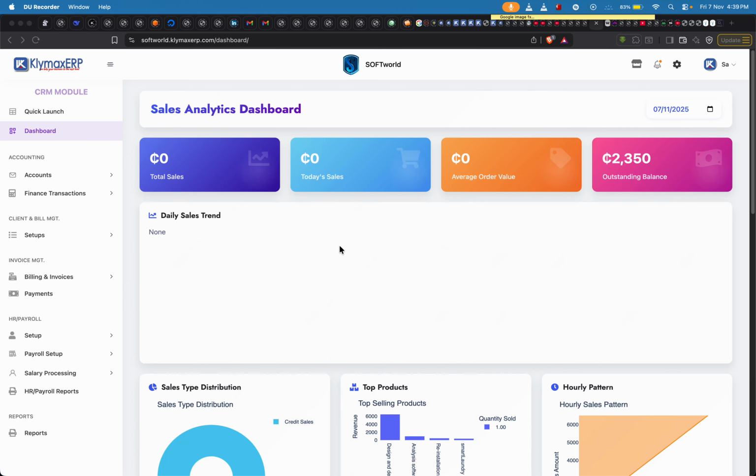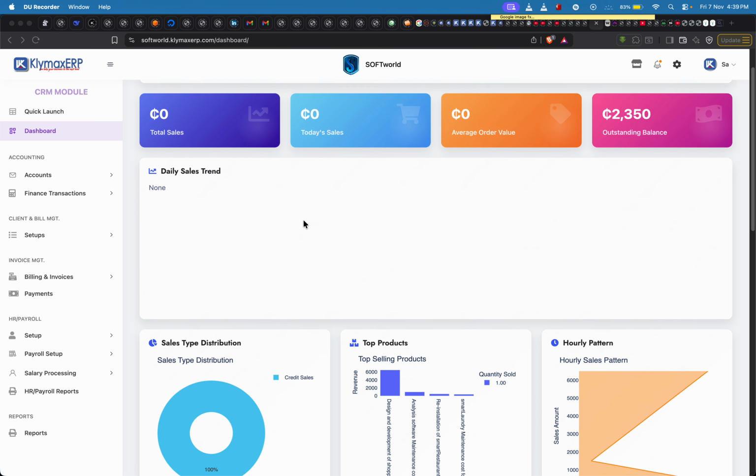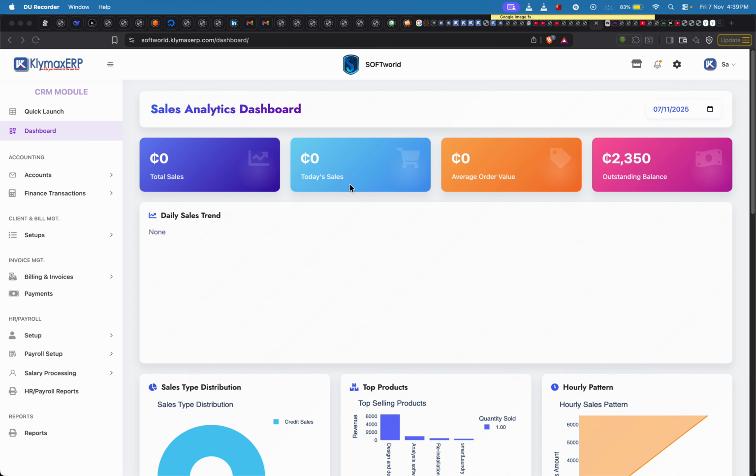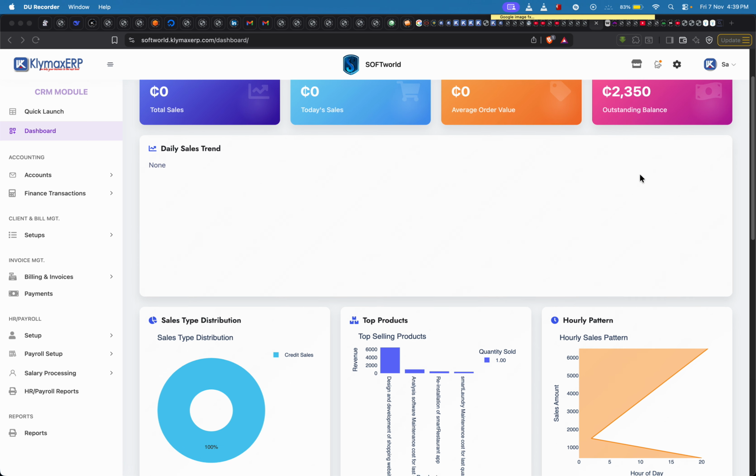Okay, so this is KlymaxERP, and this model is a CRM model, which is a customer relations management model. I'll start you with the dashboard. On the dashboard you see total sales today, average order value, and outstanding balances. You can see it at a glance from your screen.